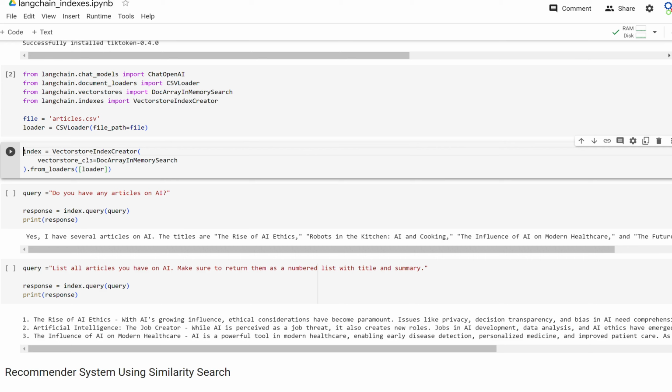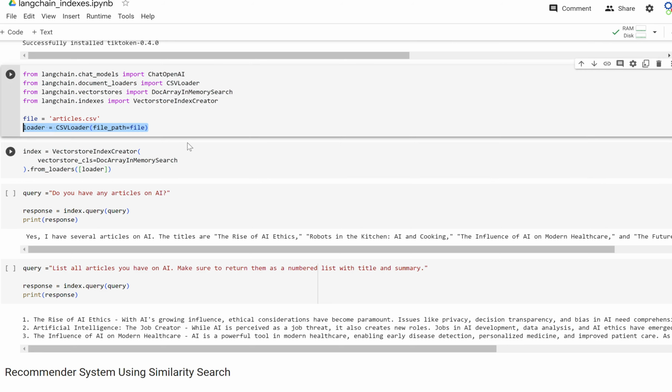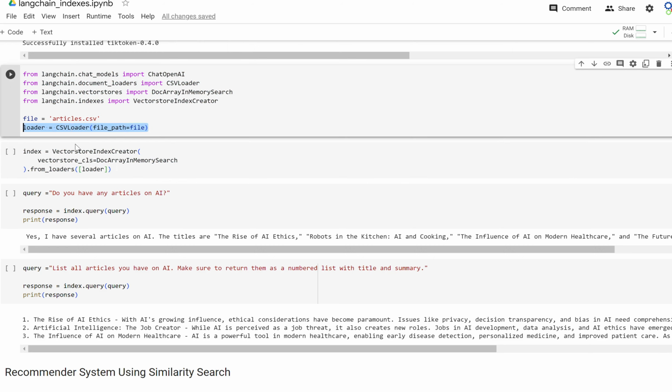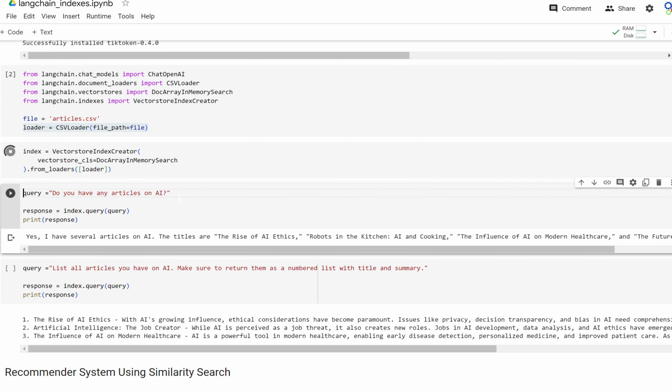What we're going to do is a very quick example of how we can load these articles in that are in CSV format, store them in a vector store, and then query them. We're going to use the vector store index creator. We set the vector store class to be DocArray in-memory search, and then we create this index from this CSV loader, which is how we loaded in this file. This is how you create an index. It may take a second to load it in.